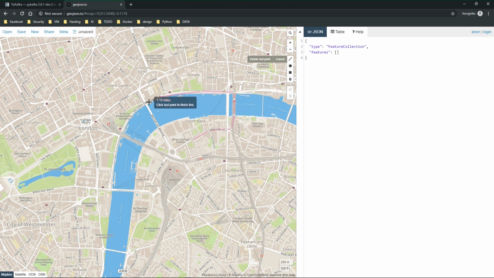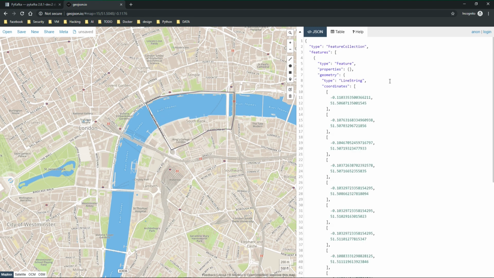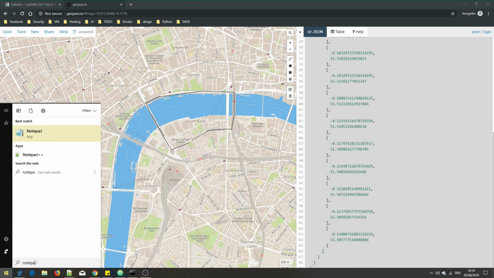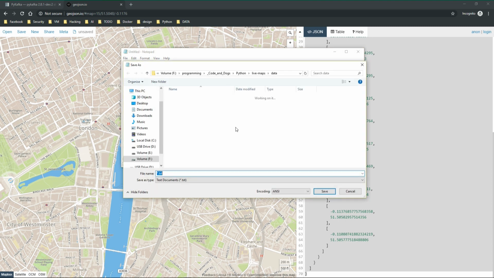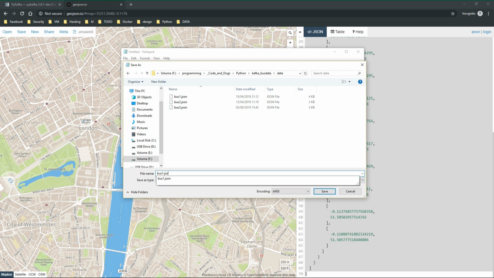Like this, you can end this with a double click at the end. And on the right, you get a list of coordinates for your bus, which should fake the coordinates of a bus. Just copy them to a file and save them in JSON format to your directory, like this. I already did this upfront for my 3 bus lines, so I will cancel it at this point.